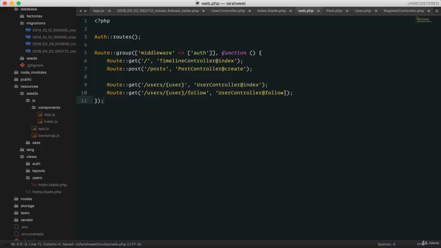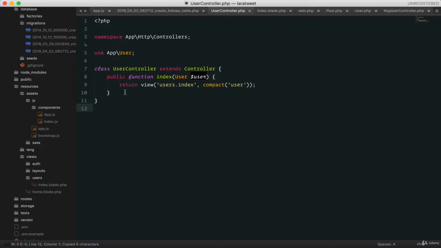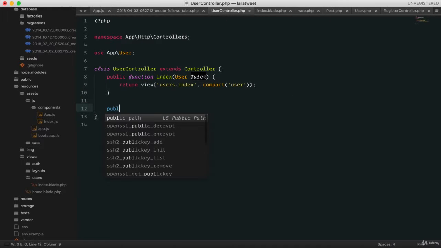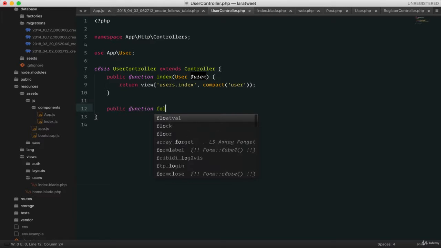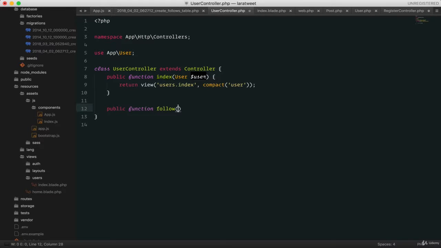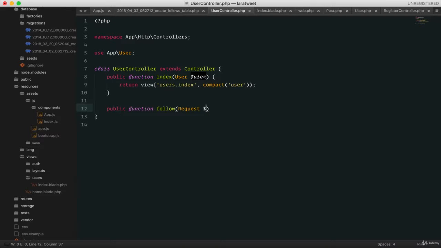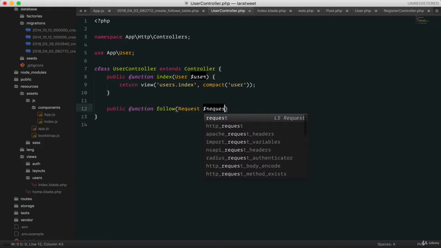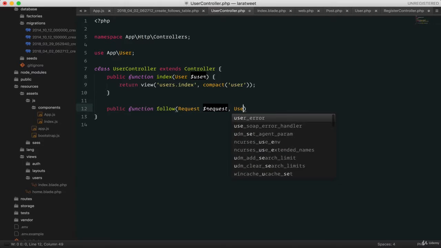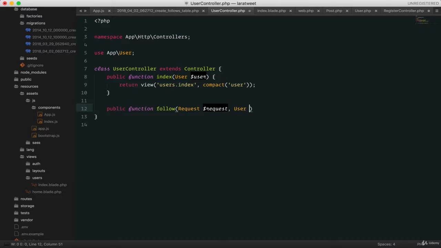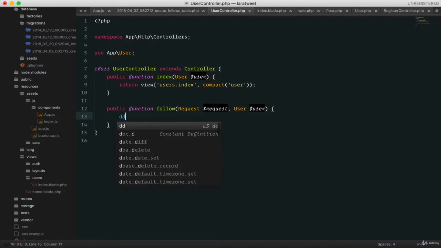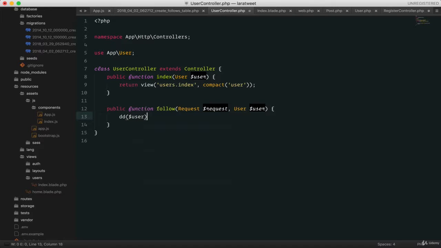Now let's go to our controller and work on this follow method. Okay, so user controller, and we're going to use this request because we need to get the currently authenticated user, and as well as we're going to use this type hint, the user model. What we can do is we can dump and have a look at the user.